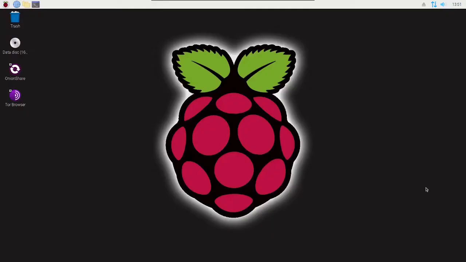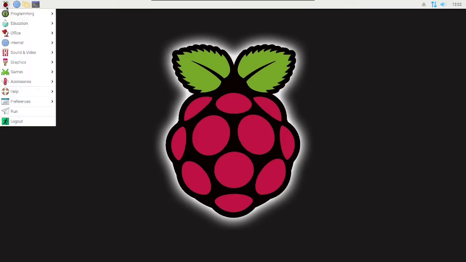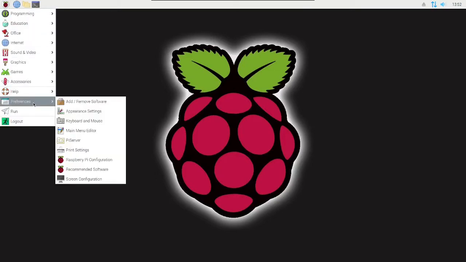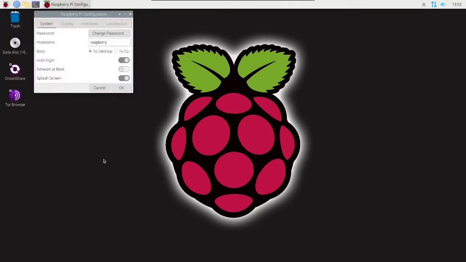Okay, to set up an SFTP server on a Raspberry Pi, go to your menu, go to Preferences, and then Raspberry Pi Configuration. Click on the Interfaces tab, and then flip the SSH switch to On, and then click OK.